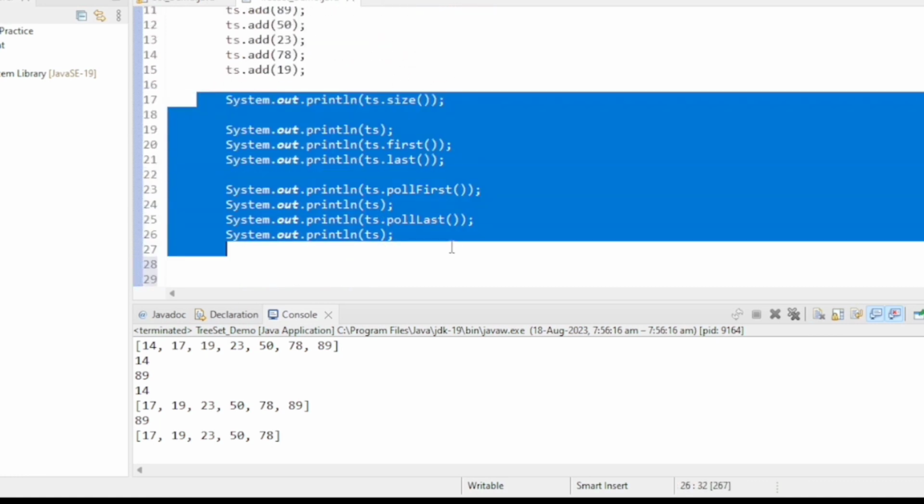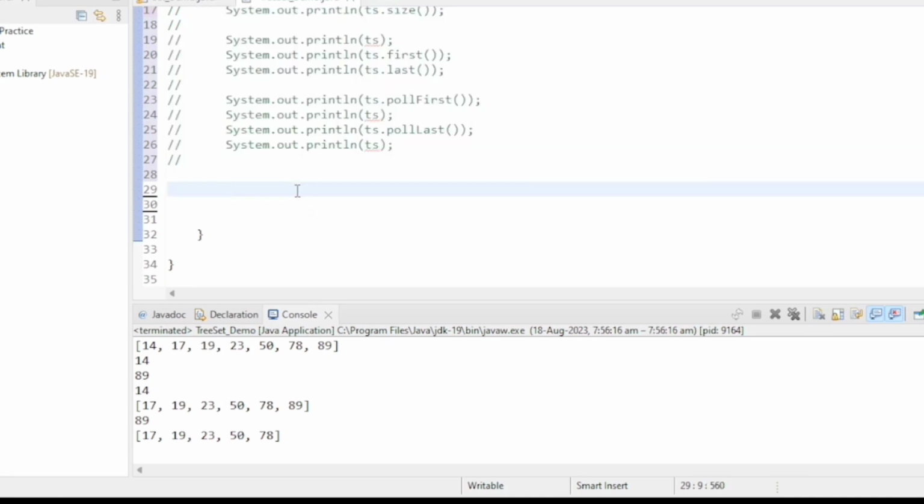So now let's see some more methods. I am just commenting this out. And our next method is the subSet method. So how does the subSet method work? Basically, the subSet method will give you a view of the set for the range you specify. Like ps dot subSet. Then you have to specify from which element to which element you want that particular subset.